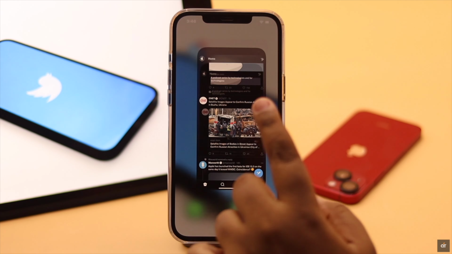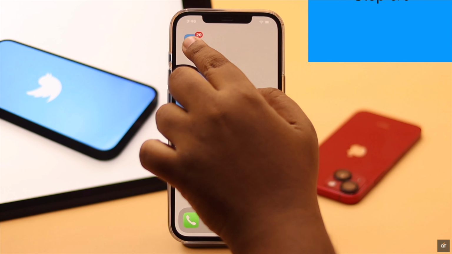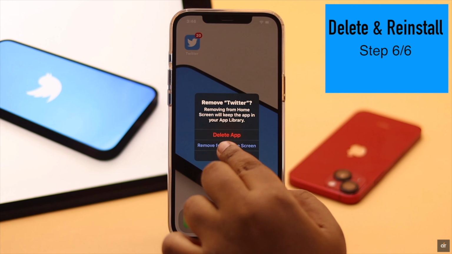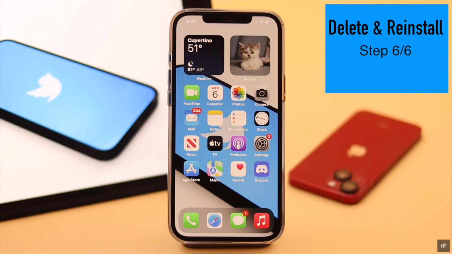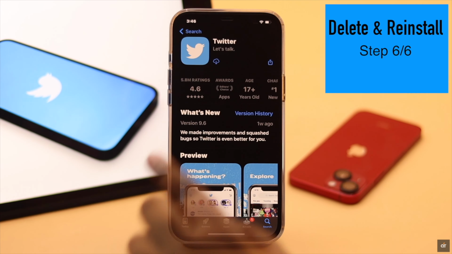Now if nothing else works, you can delete the Twitter app, then reinstall it. So guys, this is the way you can easily fix Twitter app not loading pictures or videos problem on iPhone. That's it for now.